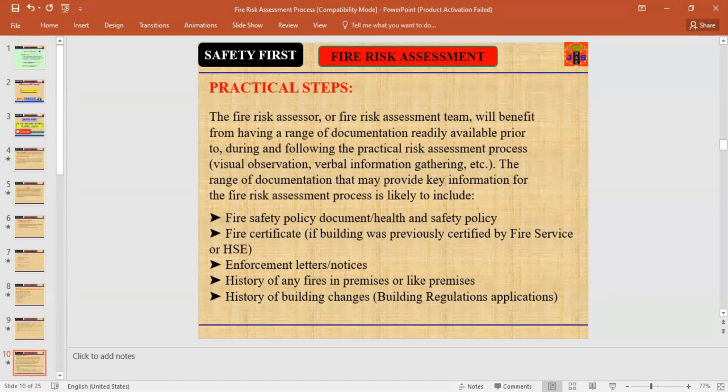Dear friends and fellows, you are watching Safety First, and today we are discussing fire risk assessment process. Now, let us understand the practical steps while preparing a fire risk assessment. The fire risk assessor or fire risk assessment team will benefit from having a range of documentation readily available prior to, during, and following the practical risk assessment process. Visual observation, verbal information gathering, etc.